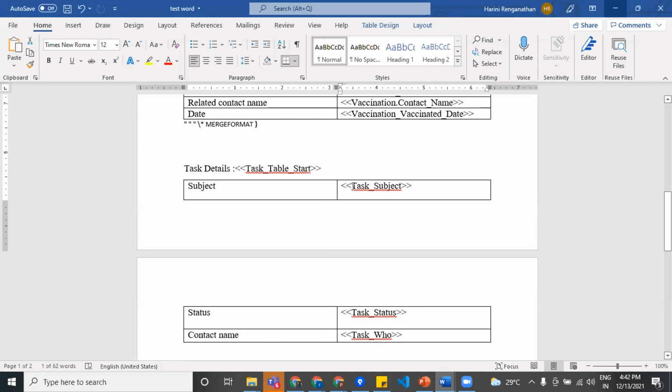Even though the contact will have a task, it will not populate because we have not mentioned this task in the query. So we have not related it for DocGen to identify it as related and fetch the data from Salesforce and display it here. So these are the very common mistakes that we all make.